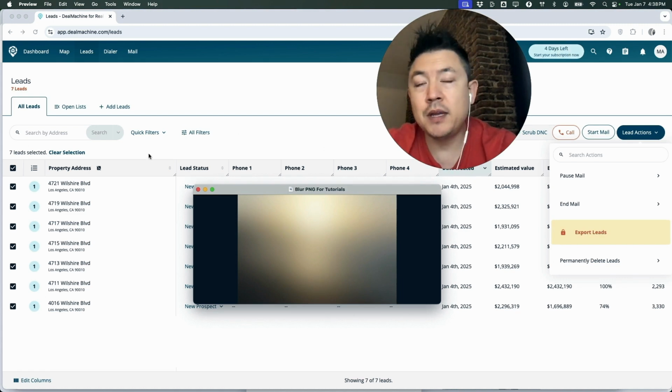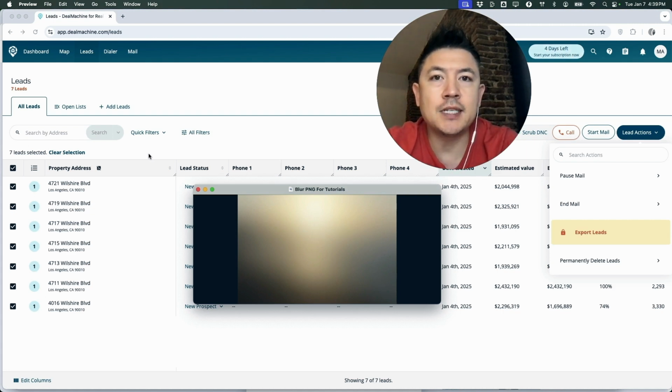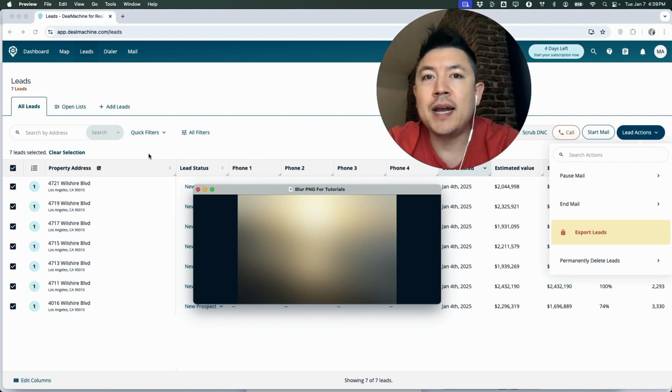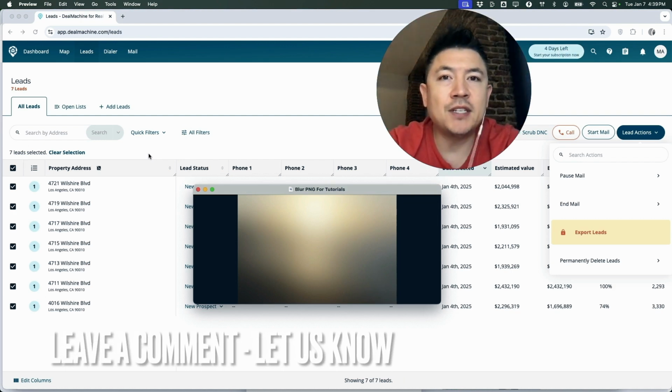So that way you can upload them directly into your dialer, or you can go ahead and transfer them on to your virtual assistant. So there you have it guys. If you're wondering how to export a lead list from your Deal Machine account, that's the easiest way I know how to do it. If you know an easier way, be sure to leave a comment below. Let the rest of us know how you did it.